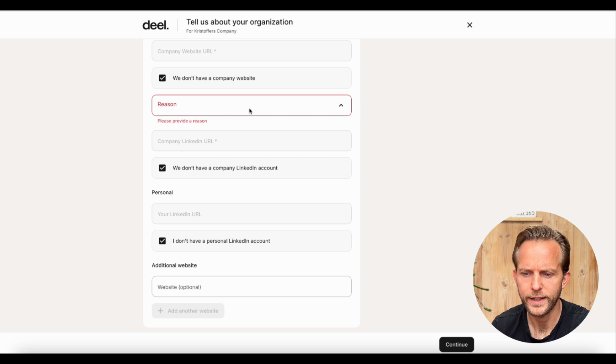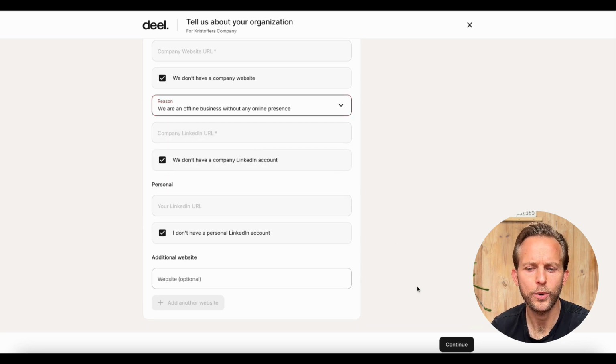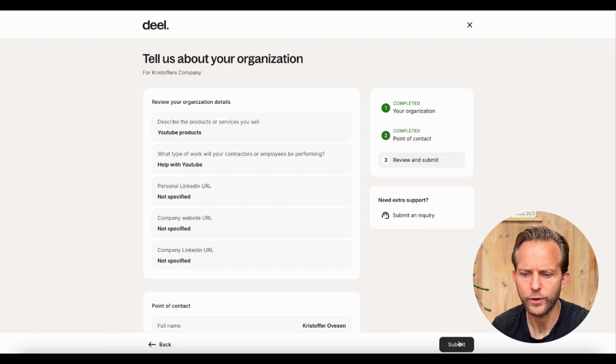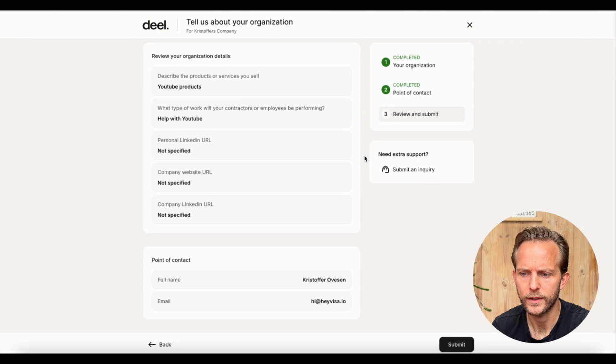And then we're just gonna go to the next thing here. And then it's gonna ask who's the point of contact. So basically the contact person. So then that will just be me. And here you just have an overview of the information you put in and you continue. And then this is submitted.